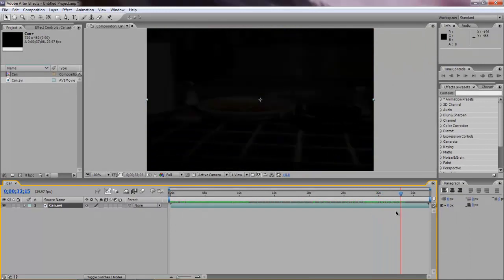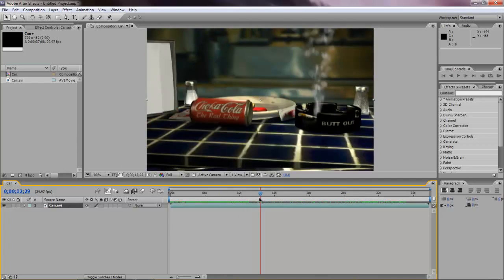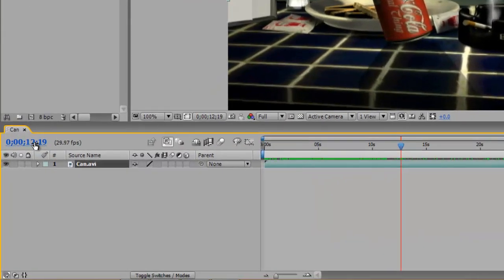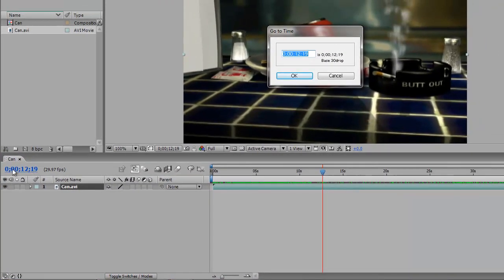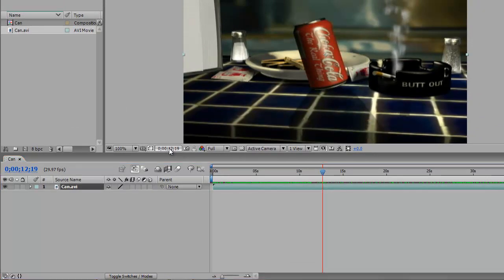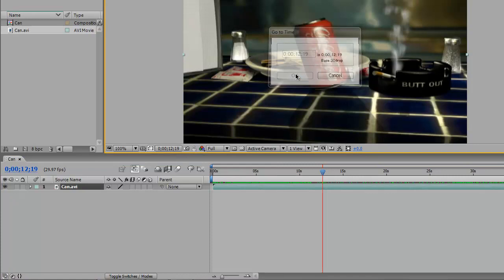There we go. Okay. If you want to go to a specific area, you can move your current time indicator to exactly where you want, or you can type the number into the timeline window, or you can even type the number in right here, because this is the piece of footage that we're using, so you can type it in right there.